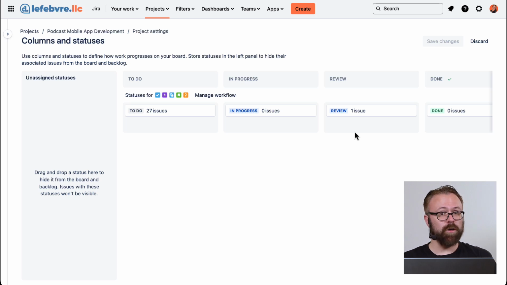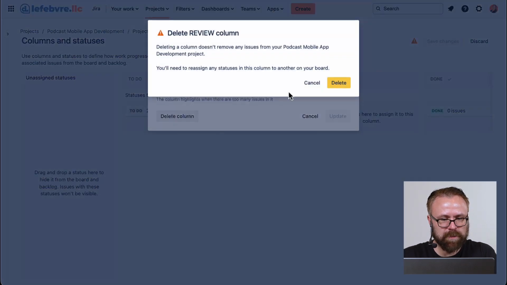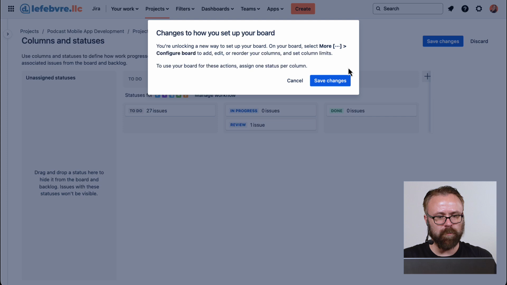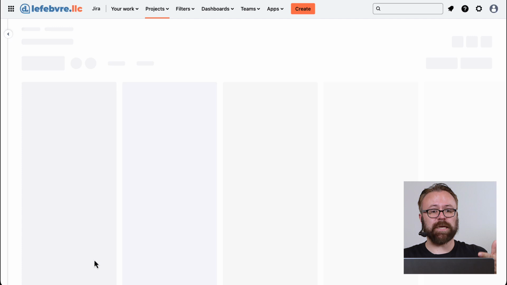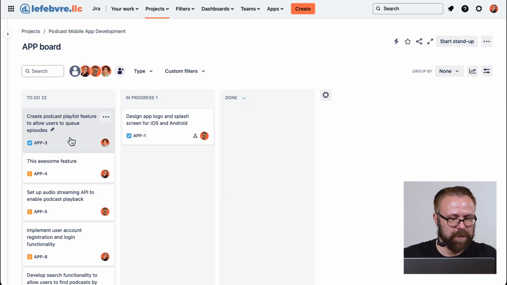Now, we can take this to the next level, right? If we want multiple statuses on the same column, you can do that. So watch this. If I take this and drag it over to In Progress, maybe we can just go ahead and delete this column. So now we have In Progress and Review on the same column. Watch what happens when we take an issue into that column. We'll have the option to choose which status we want, right? If you see that happening, that's basically how that's set up on the back end.